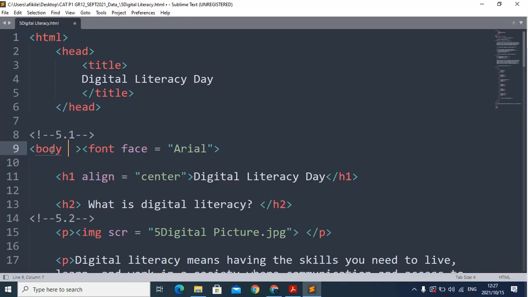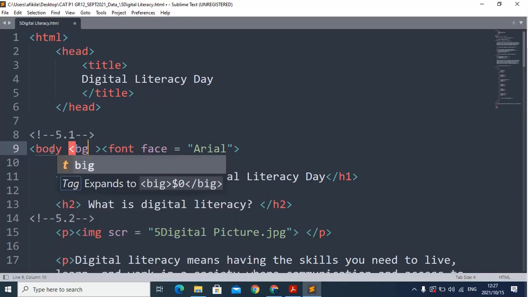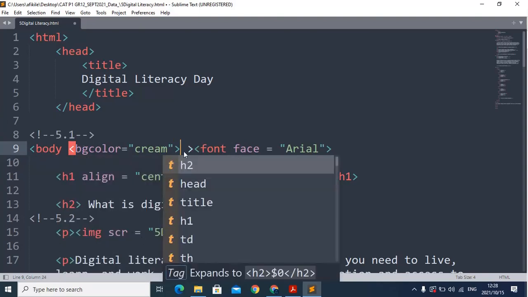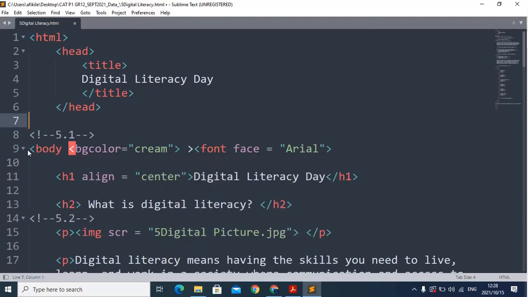this is what many people do. They will say BG color equals cream. But the mistake that they make is that they will then bring the angle brackets with them. All right. So then you find that you have the body tag with its opening and closing bracket.